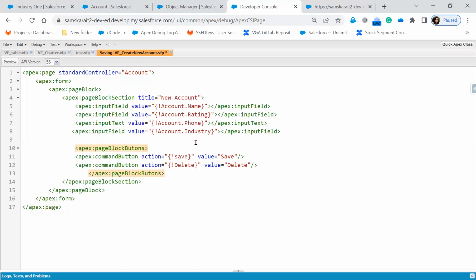And what are the attributes I'll be having here? The attributes, what are they? We have discussed this. What are the attributes here? Location only. It will decide where the button should be displayed.